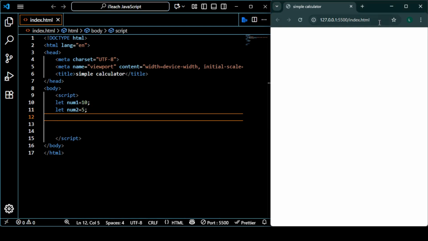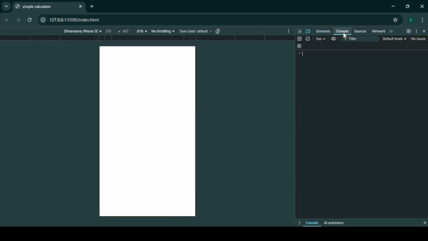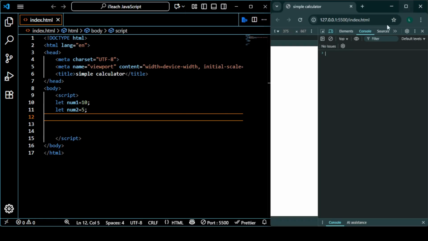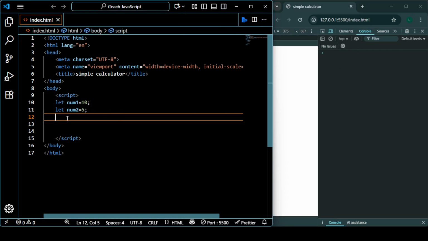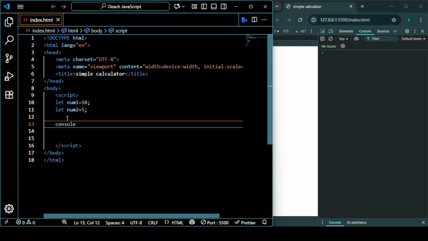Let me right click and inspect. Let's go to our console. You can see our browser console here. Let me come here so we can see the console well. I'm going to first of all say console.log, and let's say num1.